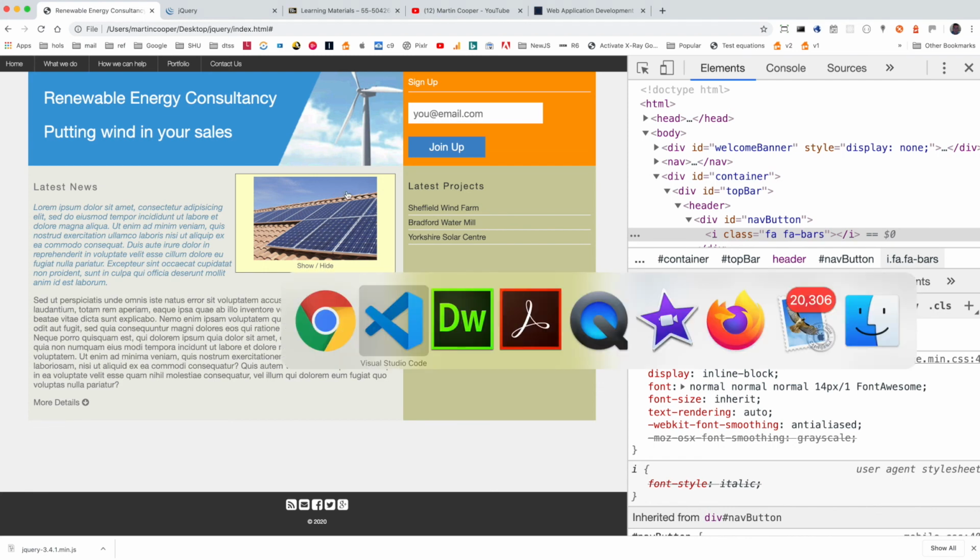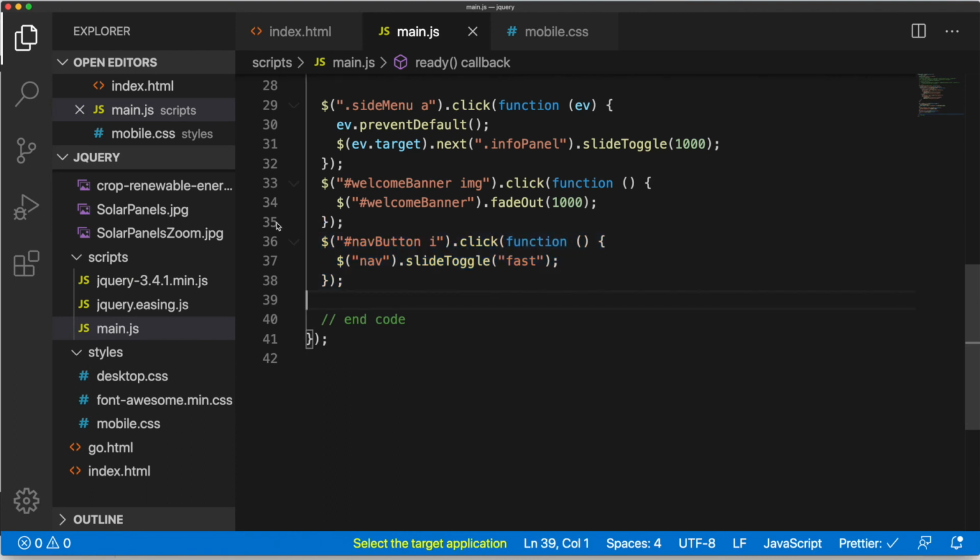Okay, so just a couple more quick examples of the kind of stuff that you can do with these jQuery events and the effects. And the effects you see are very useful for creating these nice little add-ons to your pages.